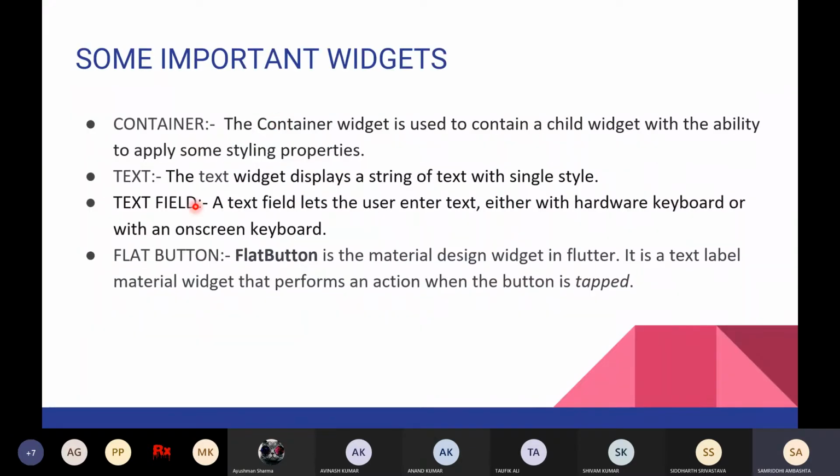And then there is text field. You might have seen a text field on every login page, on every sign in page, because that's where you have to type your email ID or your password. So that space is a text field. A text field lets the user enter text either with a hardware keyboard or with an on-screen keyboard. Then flat button. A flat button is basically just a button which performs an action when the button is tapped.